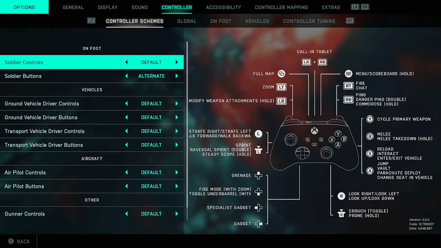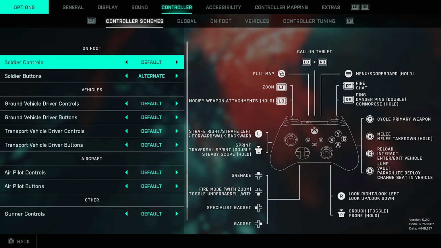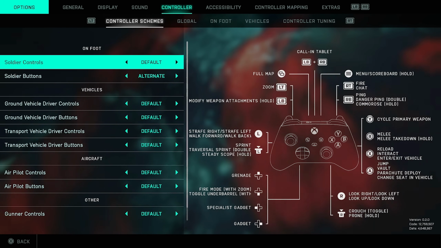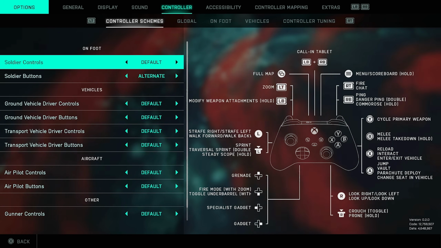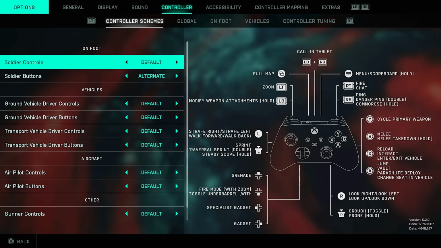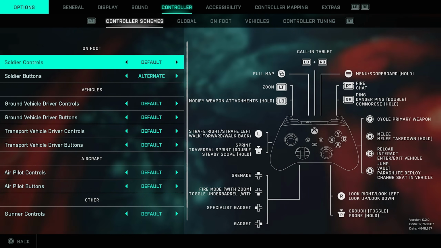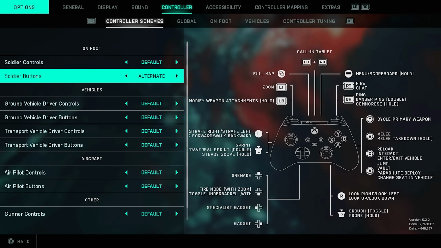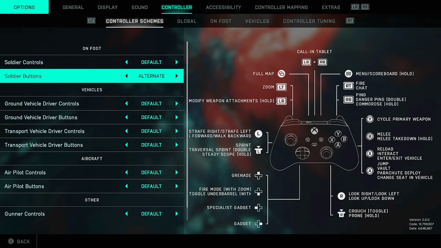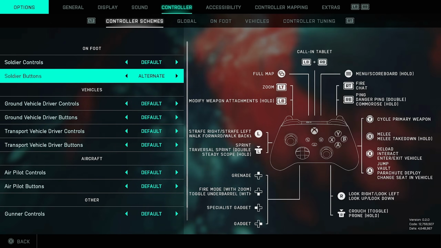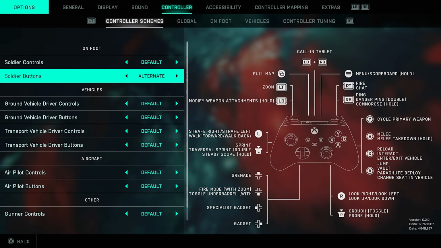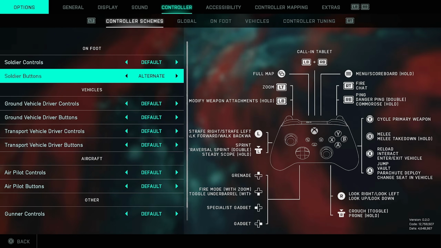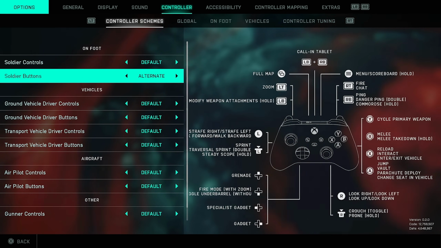Controller, this is going to be big for a lot of people. For me, I do use an Xbox Elite Series 2, and I have the paddles mapped out so I can get my gadgets, I can reload, and I can jump. I don't change the actual soldier controls, but the soldier buttons I definitely do change because I like to push in the stick to slide. The slide is not very useful at the moment, so I wouldn't worry too much about it. They should buff it back. I really miss the way it was in the beta.